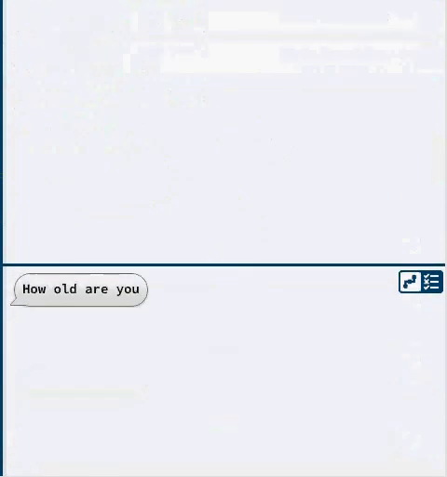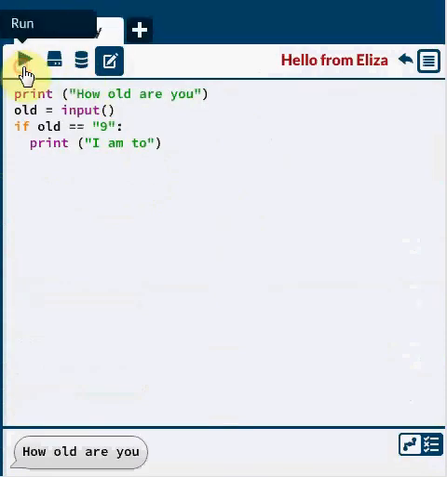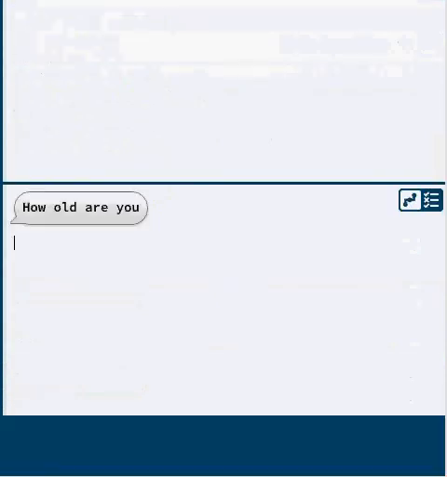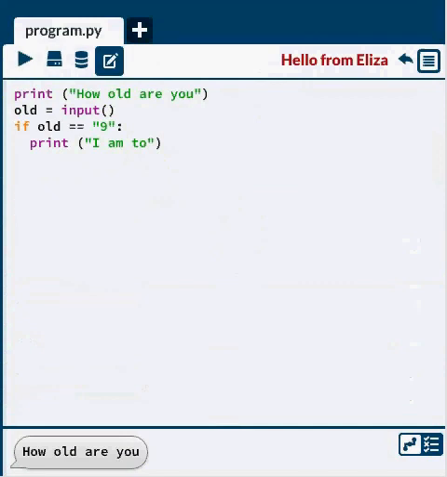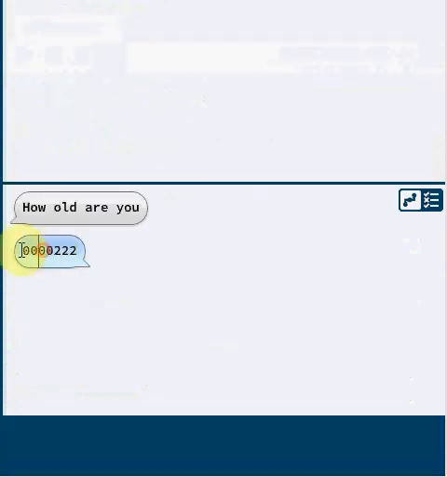So, how old are you? 9. I am 2. But let's say I went and said, how old are you? That doesn't make sense. All it's going to do is basically display what you've just typed in.